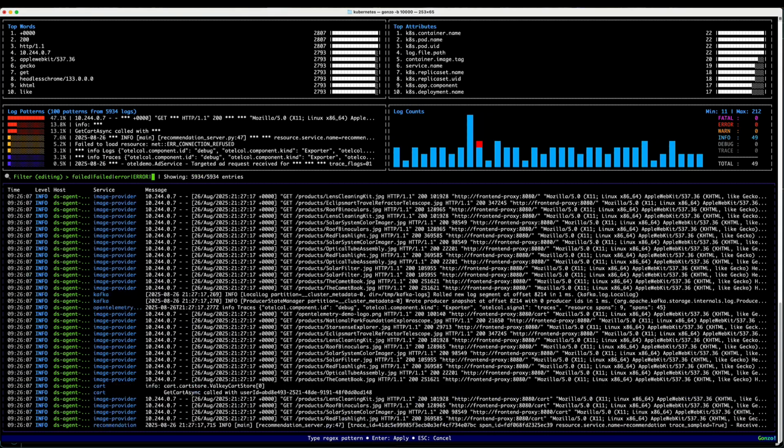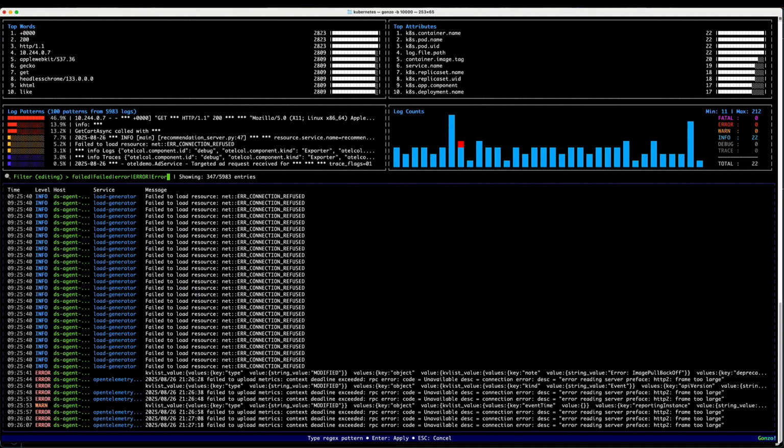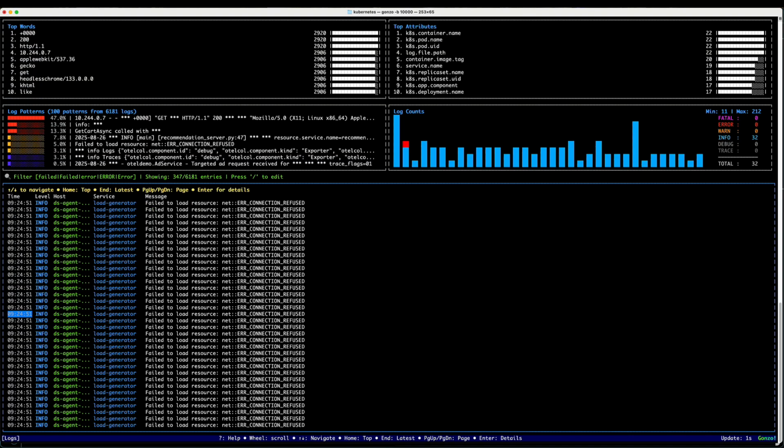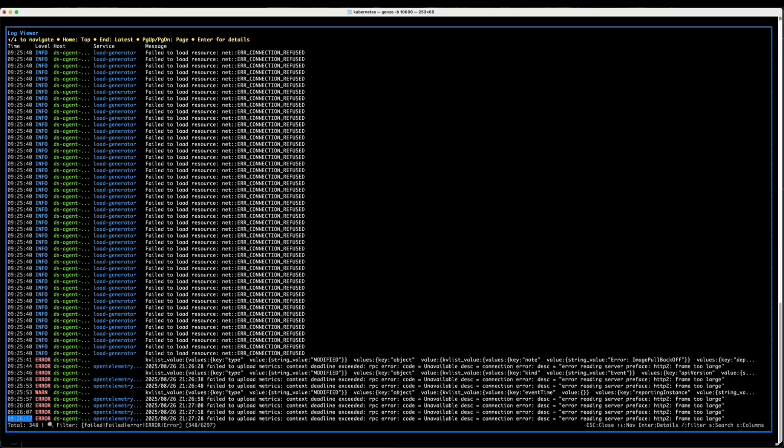If I jump to the start and ignore the errors again happening on the observability infra itself, I can see a bunch of failed requests coming from the load generator service that is simulating load against our e-commerce app. And let's go full screen by hitting the F key. And that's followed by some warns and errors with no explicit service assignment. That's probably the Kubernetes API events.